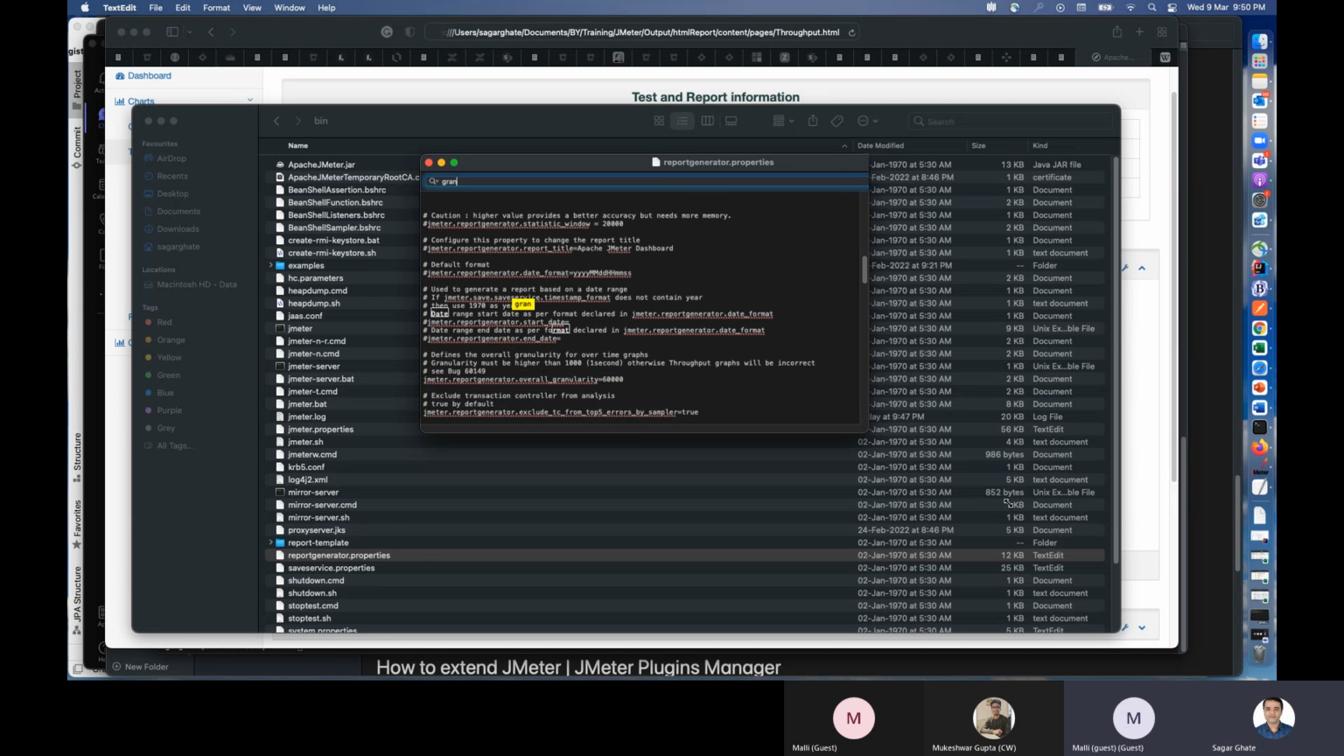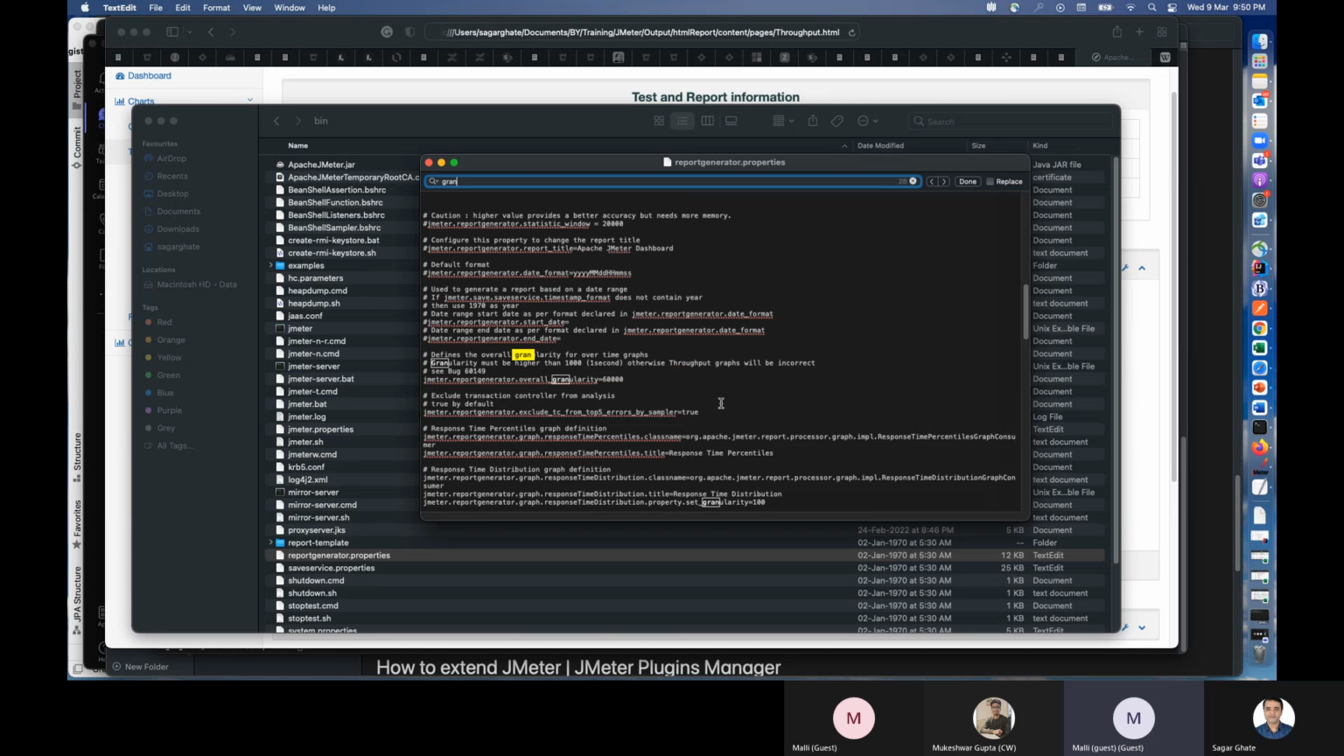So let me expand it a little. You can see now the granularity is 60,000. 60,000 is equal to 1 minute. And for your testing, if you want, you can change it to 1 second.